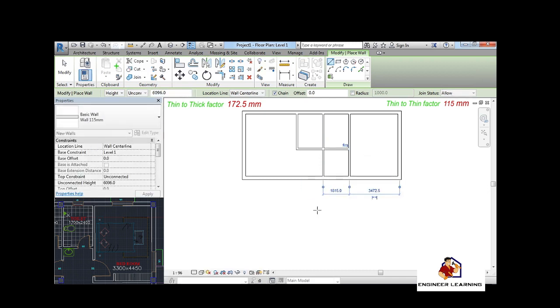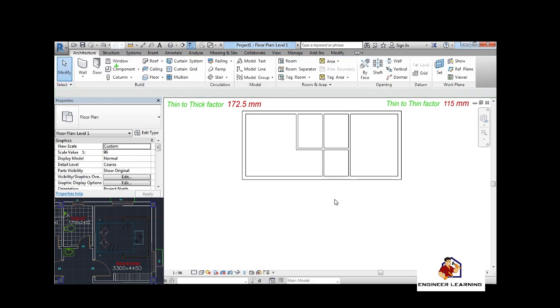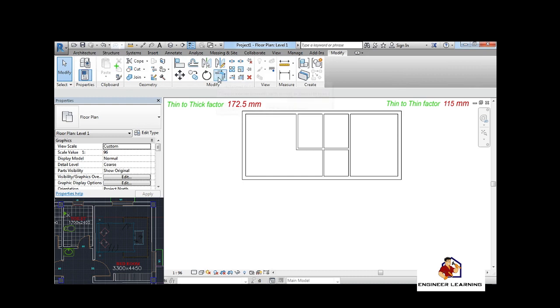In plan you can see we do not have a wall here, so we will trim the extra length of the wall here. To do so, click on the Trim/Extend to Corner tool from the Modify tab. Select this vertical wall that will act as the cutting plane. Then select the right hand side wall that we want to remain in the plan for us. Revit has trimmed the extra length of the wall for us.